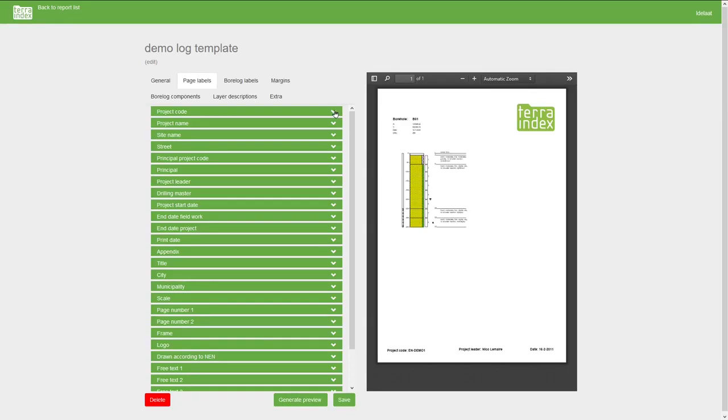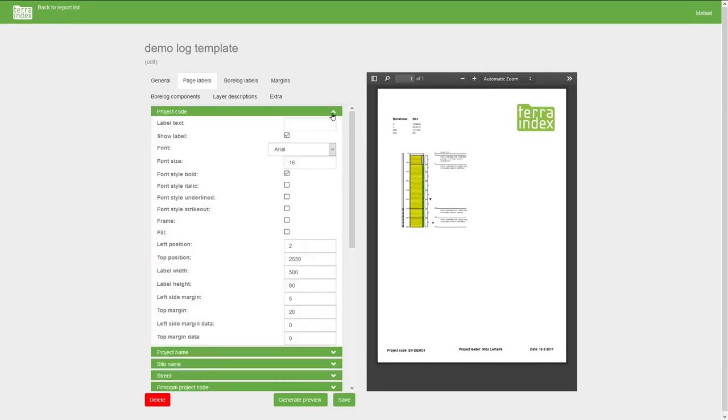If you look for example at the project code, we see a label text. How do we call this label? Project code in this case. Show label to actually display the label on the page. A few settings for the font. Frame, whether we want a frame around the label. Let's switch that on for now.